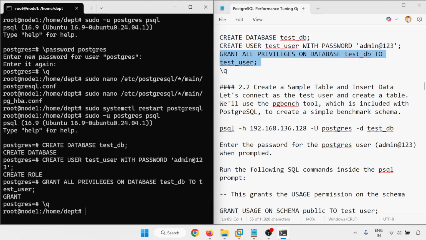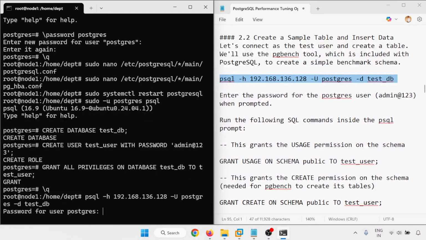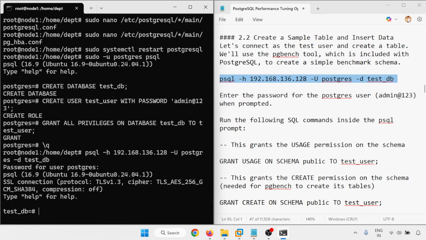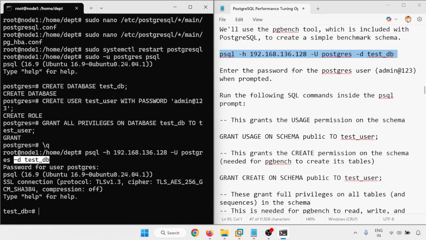So let's connect as the test user and create the table. We'll use the pgbench tool, which is included with PostgreSQL, to create a simple benchmark schema. So let me try to connect with this. I'm connecting directly to the test database. Here we are providing -d with the database name, which is the test database. Okay, the password we have given.